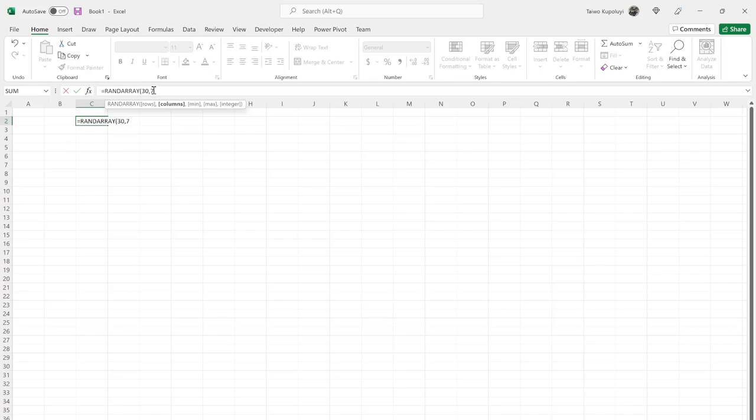After that, it's going to ask you what's the minimum number you want to see in those random numbers. Let me say I want to see 2. And then it's going to ask you for the max. Let me say I want to see 300 as the maximum number, the highest number I want to see.